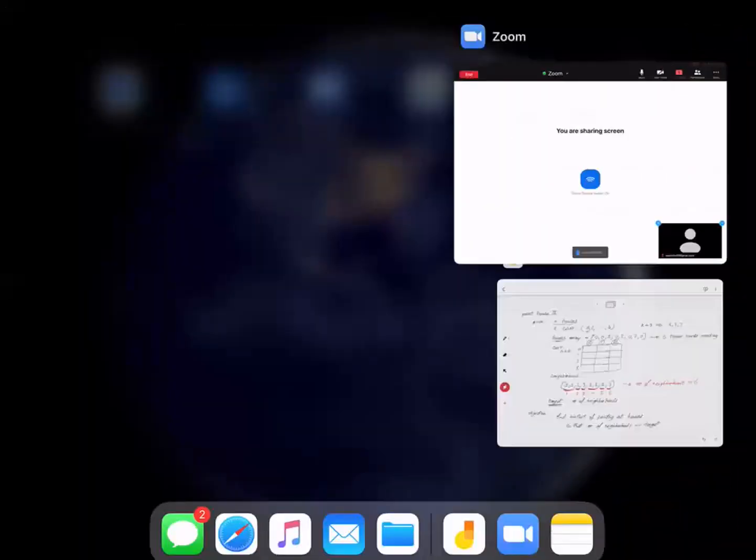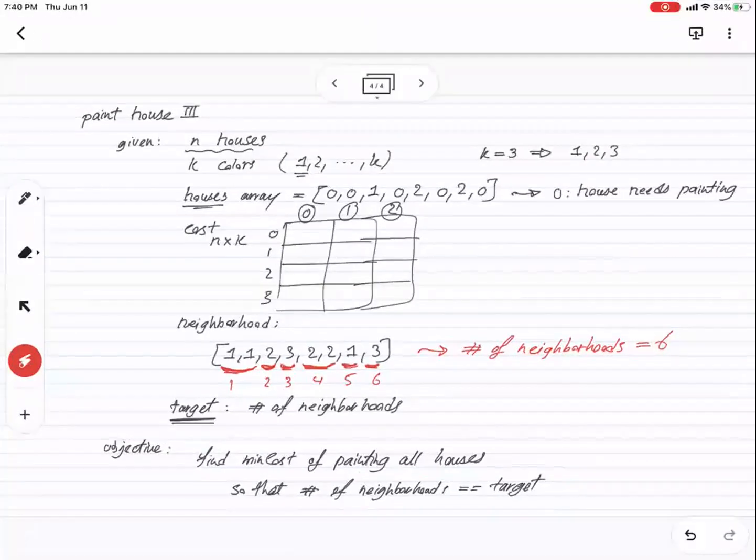Any questions so far about the problem? Because if you don't understand the problem definition, it will be much more difficult to understand the solution. If you have any question about the assumptions, please ask. No question?